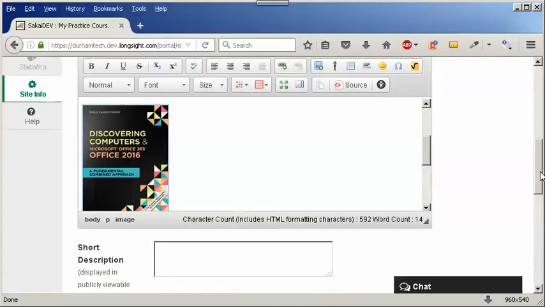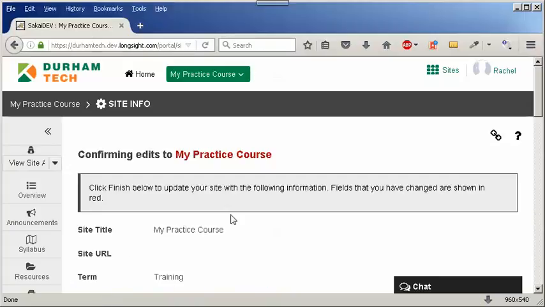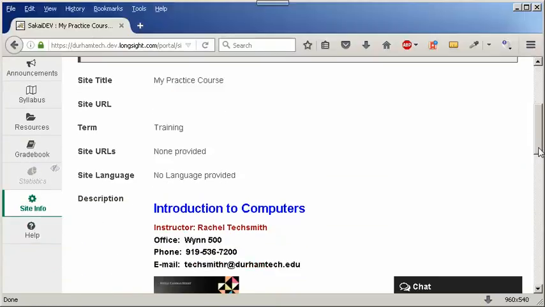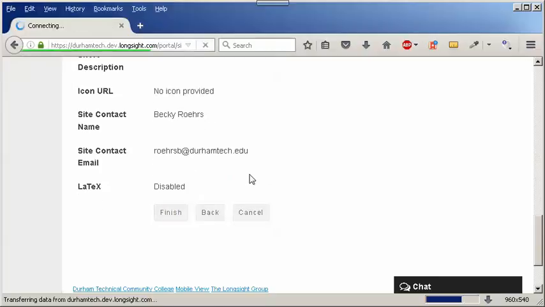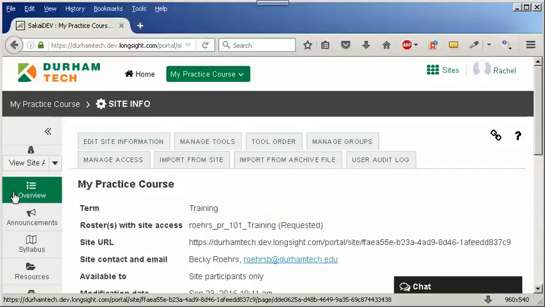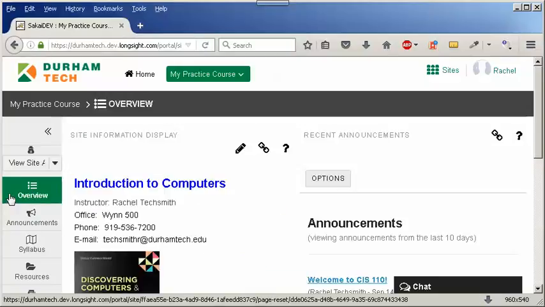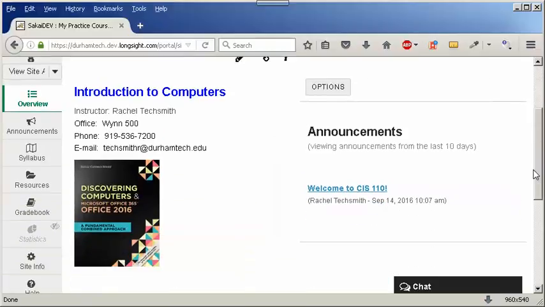How do we save all our changes? We're going to scroll to the bottom and we're going to click on the continue button. Now it'll show all our changes, and we'll scroll to the bottom and we'll click on the finish button. Where are our changes? To see your changes, remember we are updating the home page or the overview area. Once we click on overview, we'll be able to see all the changes to our course.